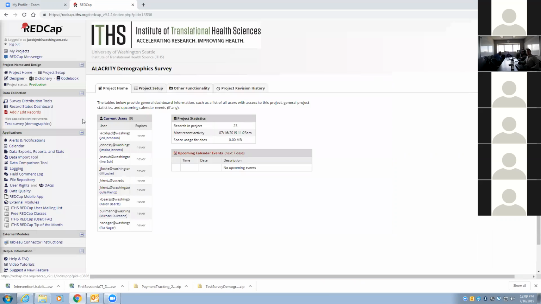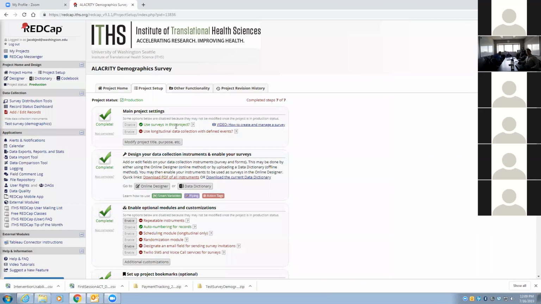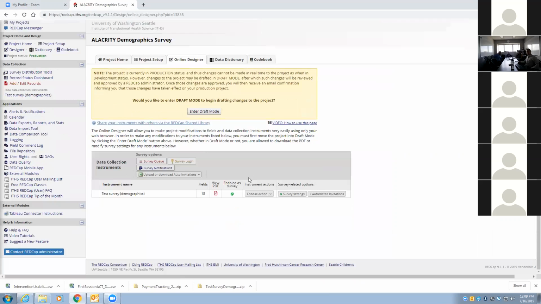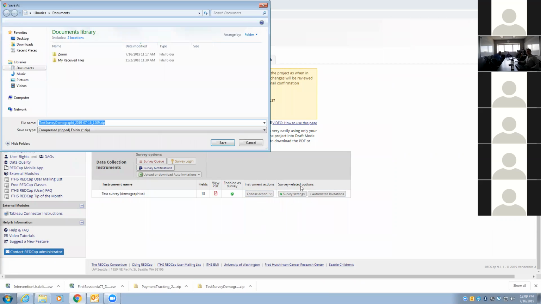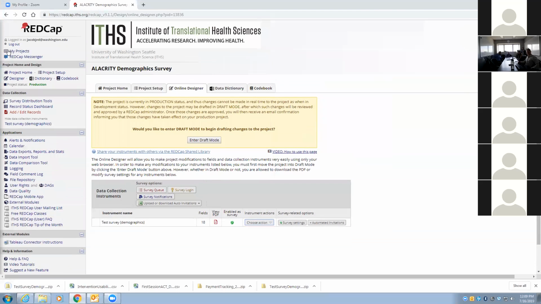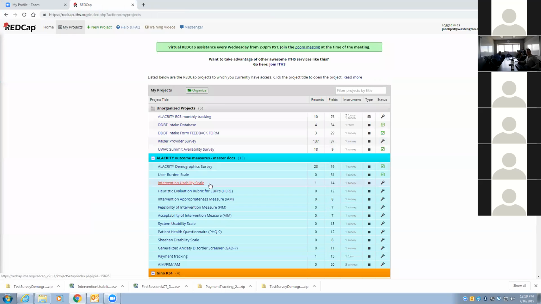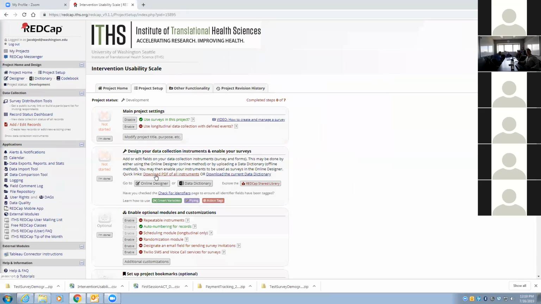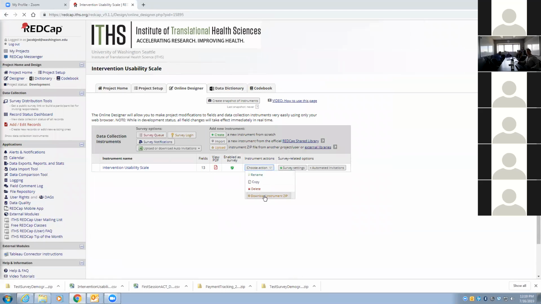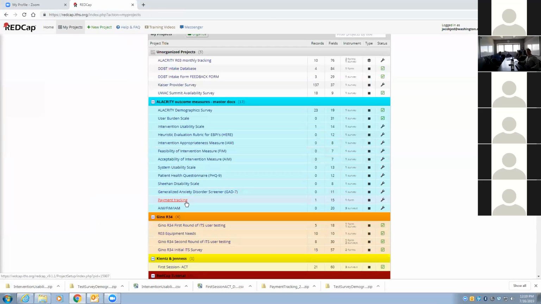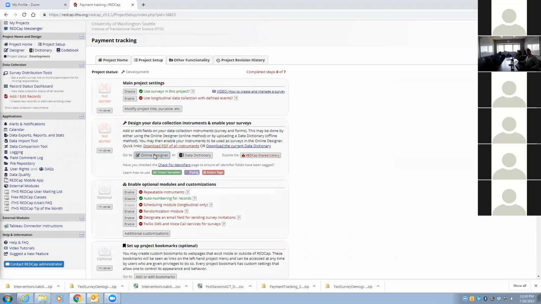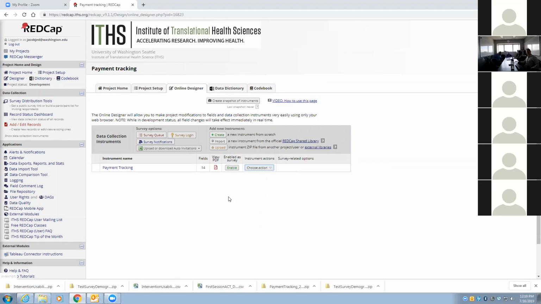You're going to open the demographic survey, navigate in the project setup tab to the online designer, and then from this actions tab, choose download instrument zip, and that will download the zip folder for you. You can save it in a useful location, and I'll repeat this process with the other tools. So let's use the IUS: online designer, download, save. And finally, our payment tracking tool. Do the same thing here.